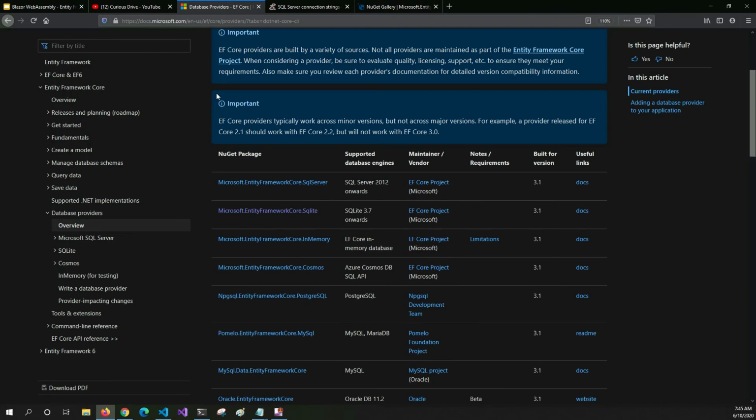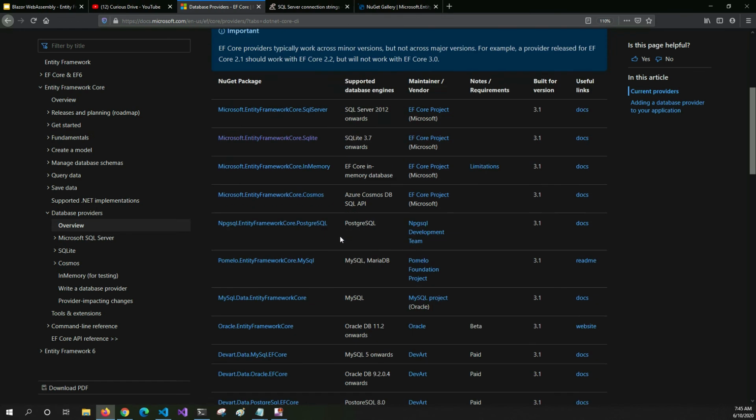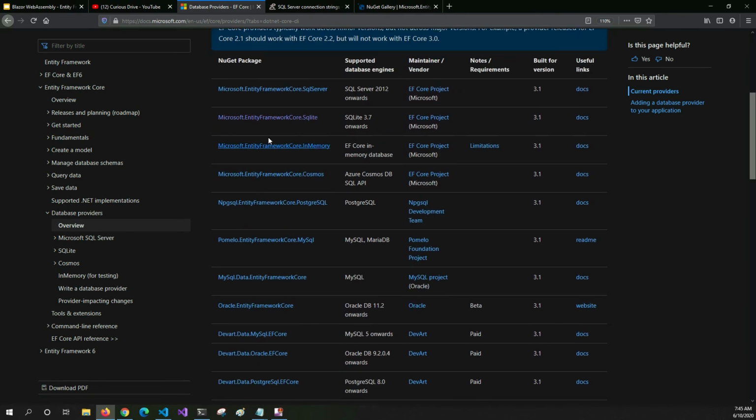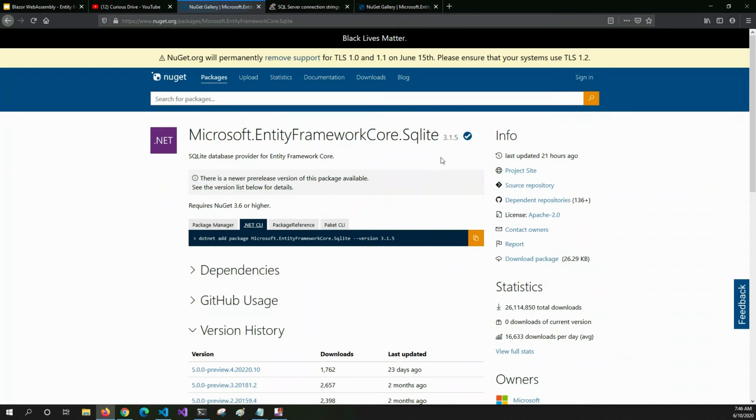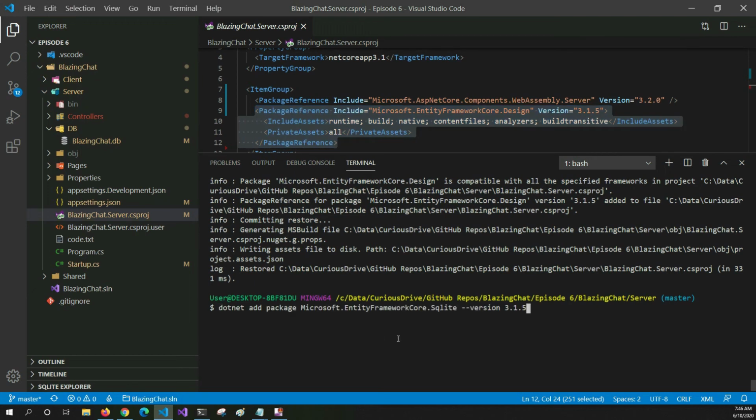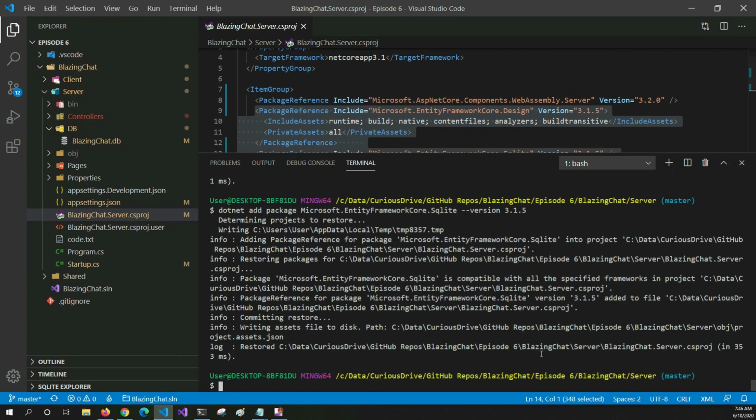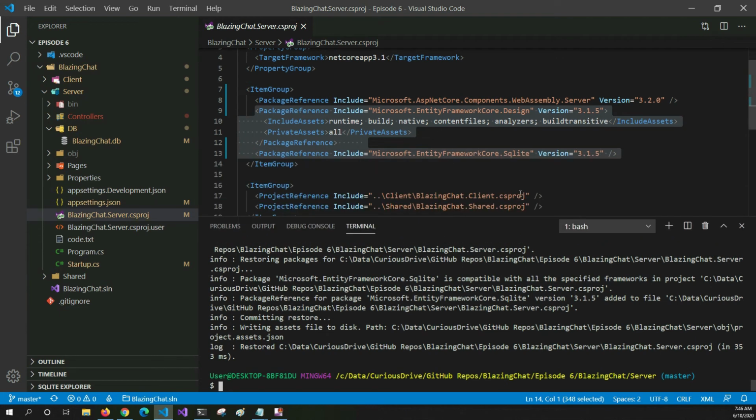Like I said, you can go to this database provider site and look up the database provider that you want to use. We are using SQLite, so I'm going to click on this, and then it'll take me to the NuGet package, where I'm going to copy this text, which gives me the command line to add the SQLite package into my server project. I'm going to go back here and paste that line. If I hit enter, it will connect to the internet and add that package into my server project. Okay, you can see that the package was added into my server project.